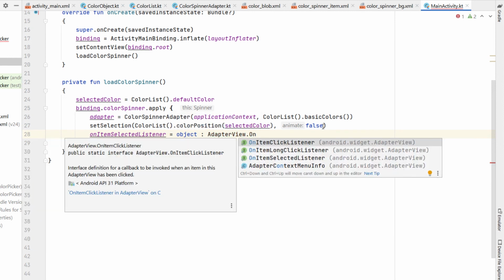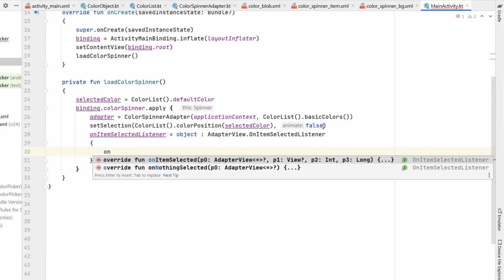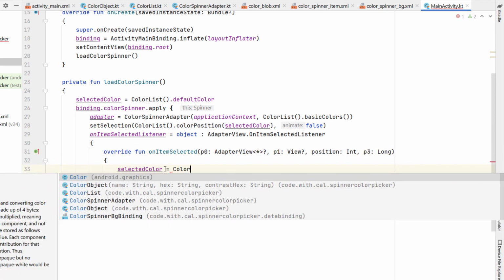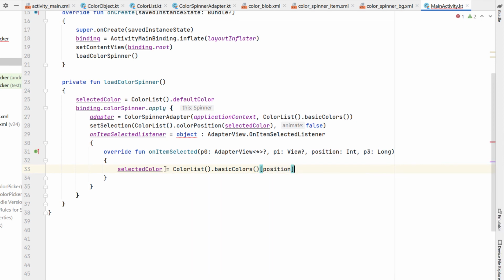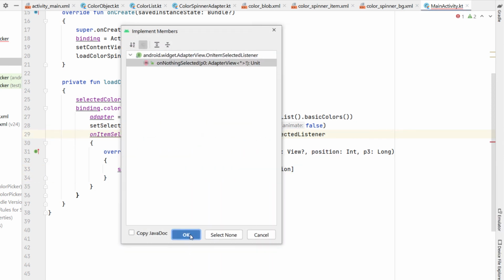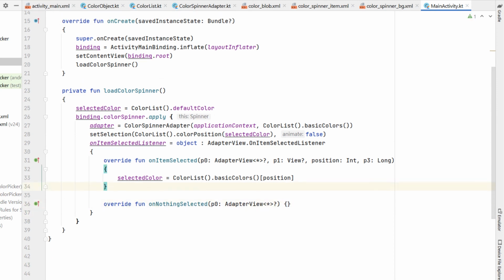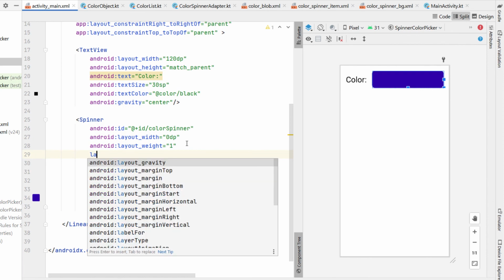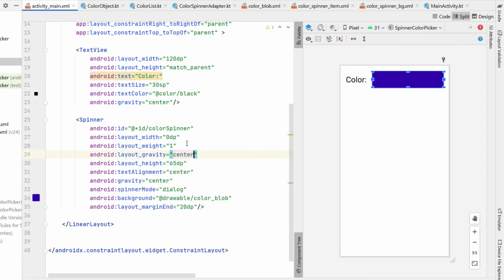On item selected listener, overriding the on item selected function, changing that in there to position. We're going to say selected color is equal to color list basic colors at position. This error message is just saying we need to implement some extra methods. So the on nothing selected, and we're just going to do nothing when nothing's selected. There's just one mistake I made in our main XML. Need to add to our spinner layout gravity equal to center.